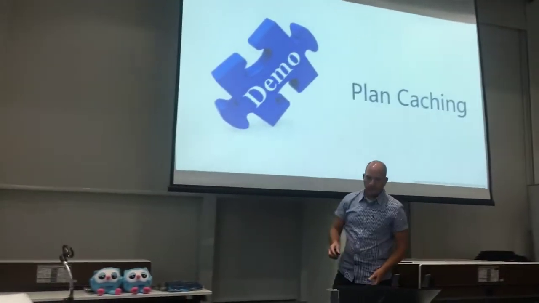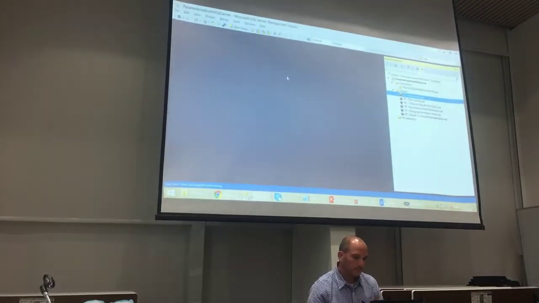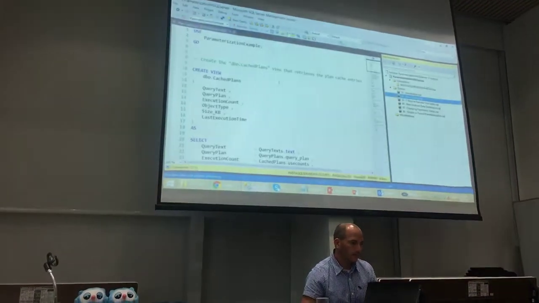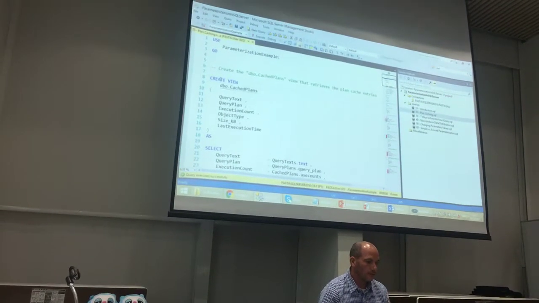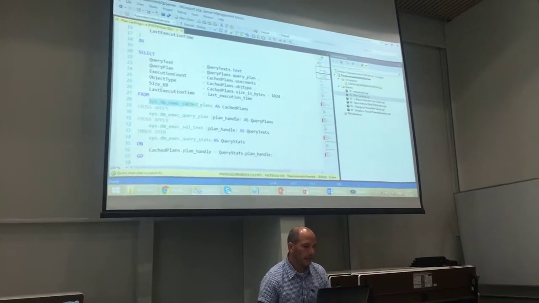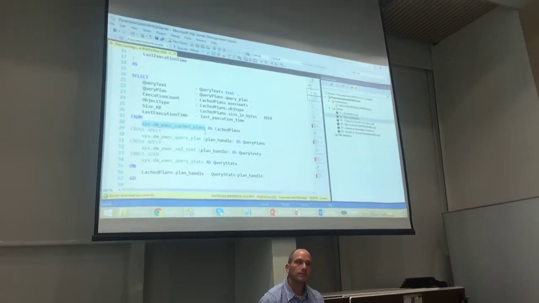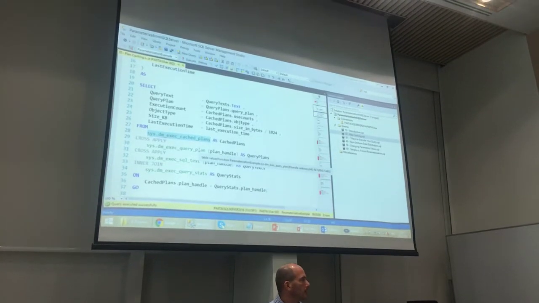Let's see a demo about plan cache. So I'm going to create a view so that it will be convenient for me. This view is going to query the sys.dm_exec_cached_plans DMV, which gives us all the execution plans currently in the plan cache. Okay?